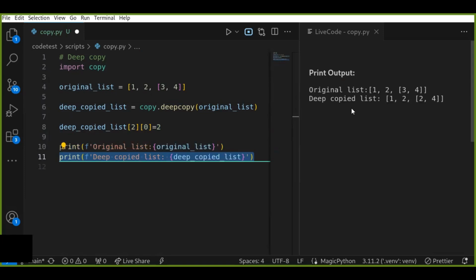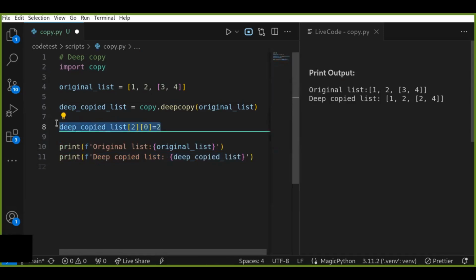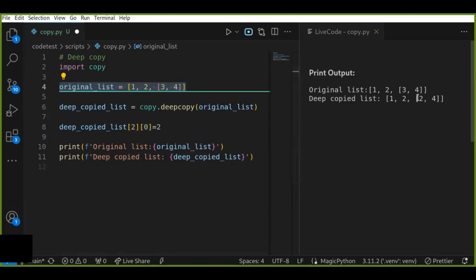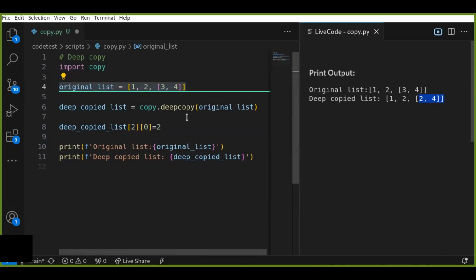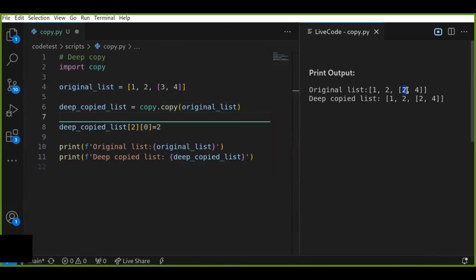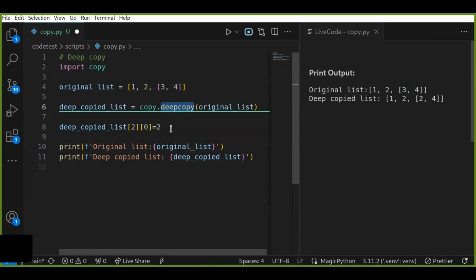In this example, we create a deep copy of the list. When we change an element inside the deep copied list, the original list remains unchanged. So it doesn't affect the original list. But when you apply a shallow copy, it does affect the original list: it changes the elements in the original list when you modify the elements in the copied list. But this doesn't happen in deep copy. As you can see, the original list is intact and only the deep copy list reflects the change. This is because deep copy creates completely independent copies of all objects.